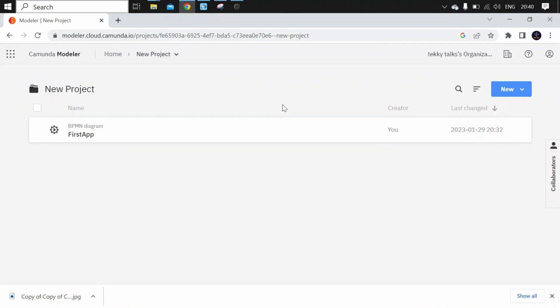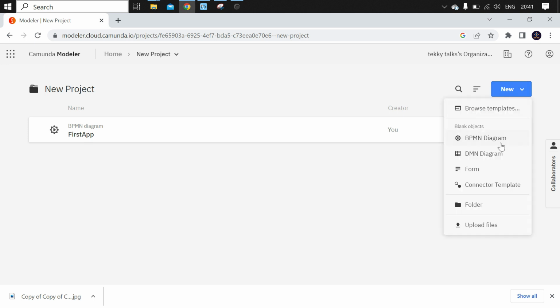In the last video, we have seen how to create a simple process using Camunda 8. And in this video, we're going to create two different forms and associate the forms to the process. Okay, let's get started. To create a form, we need to click on this New and then choose Form.